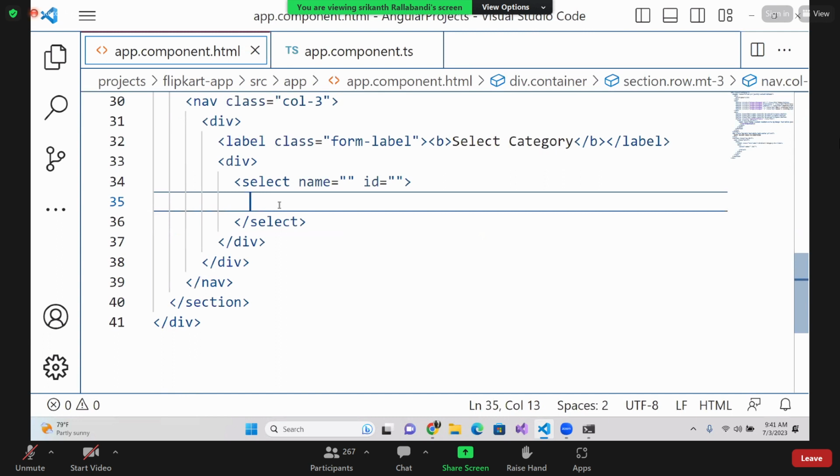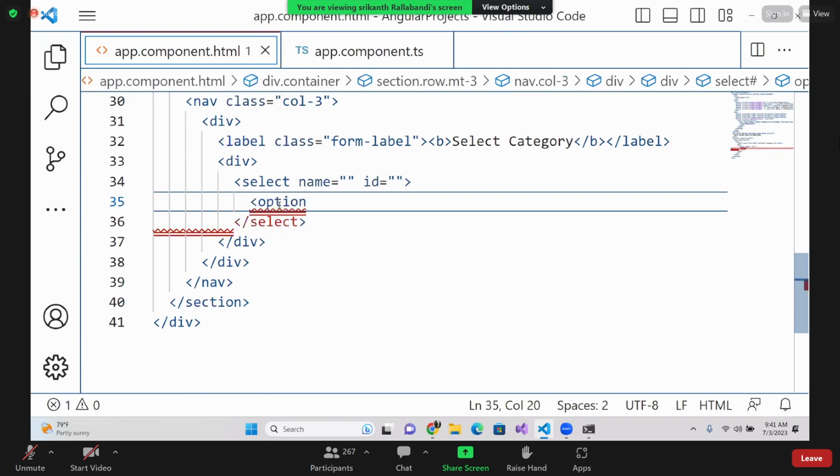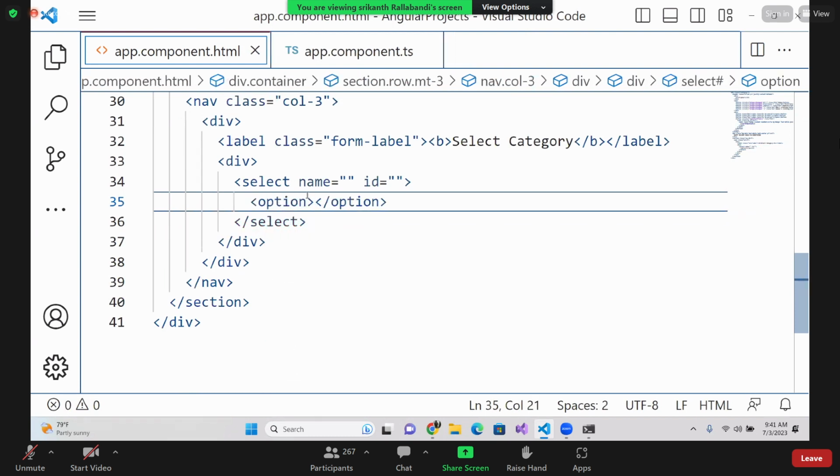So how can I get it? How can I get it? Tell me. How can I get all the categories, man? Again, first, tell me how I can get the category. Property binding.